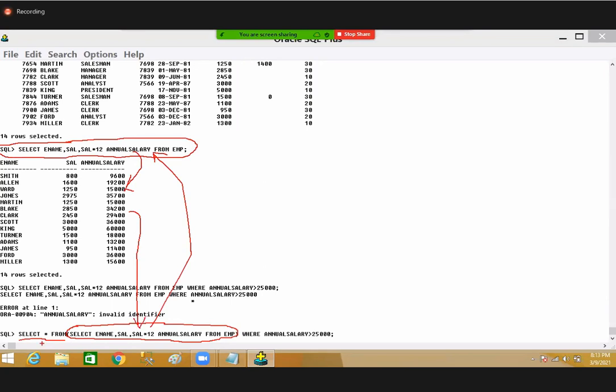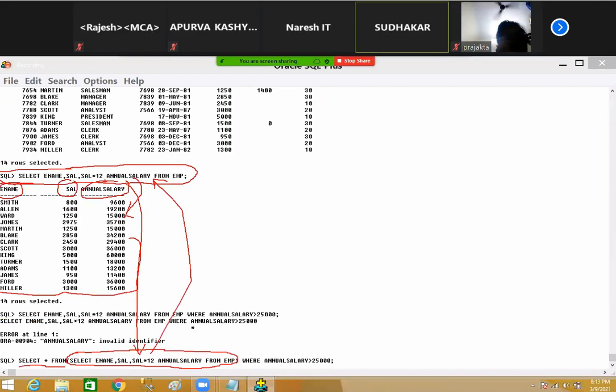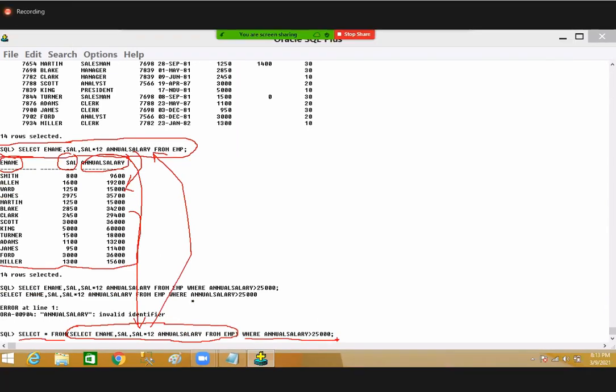So that means what happens? Select star from table name. This entire thing is called a table name. What is my table now? This is my table. In this table, how many columns are there? Three columns: name column, salary column, and annual salary column. So now it is treated as one new column. So now what happens? Select star from emp table where annual salary is over 25,000. Understand my point?